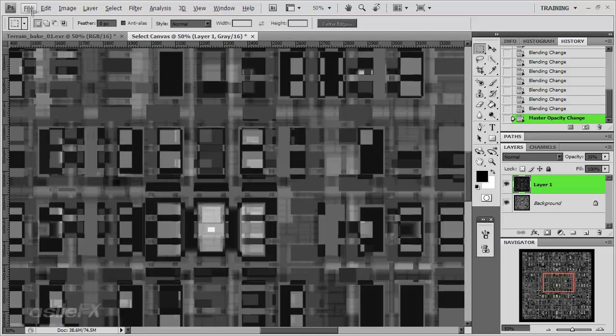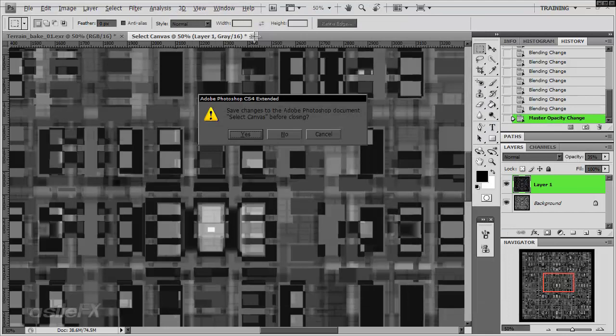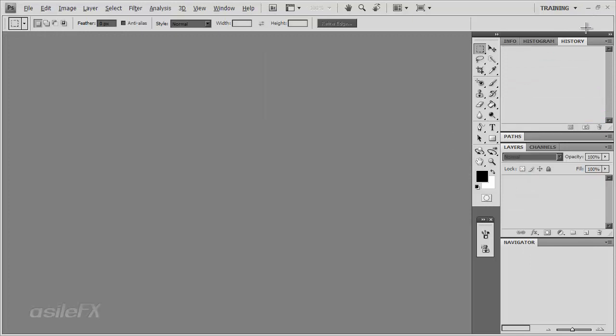So now I'm going to go ahead and save this. And I already have a couple of versions. I'm going to call this op-2 gray. I'm going to turn off layers because I'm just going to use a flattened version of this. So 16-bit TIFF as a copy, save it. Use the LZW compression. Click OK. And I'm not going to save changes because I do want to keep the original EXR.